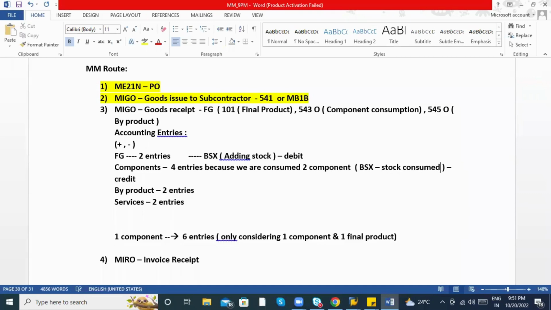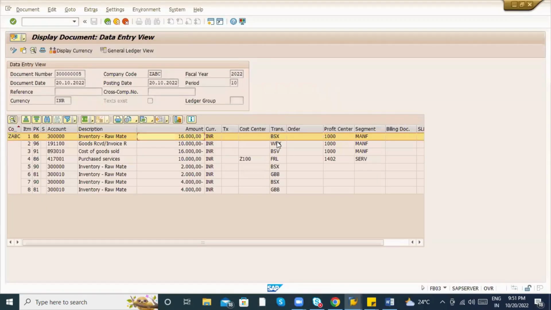Now apart from this, WRX, why are we getting WRX? If we are doing GR but the invoice is still not completed, then we'll get a GR clearing account. Correct or wrong?